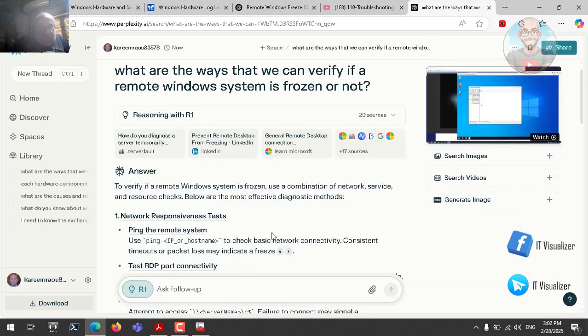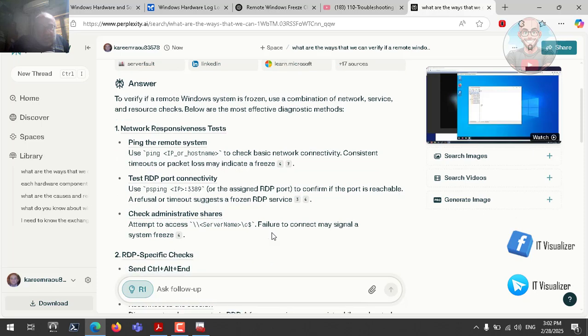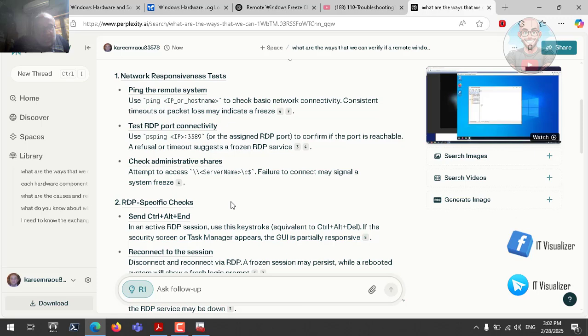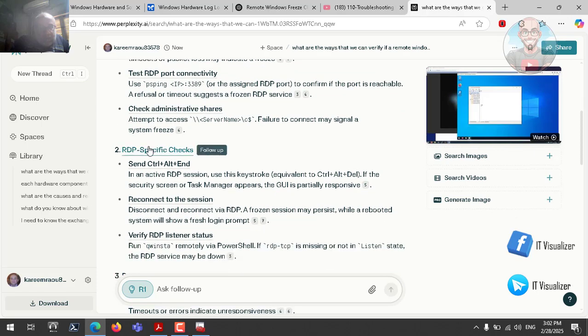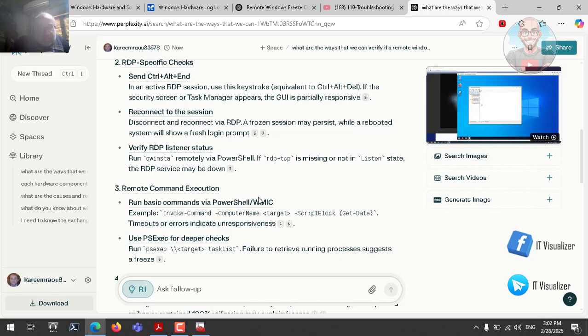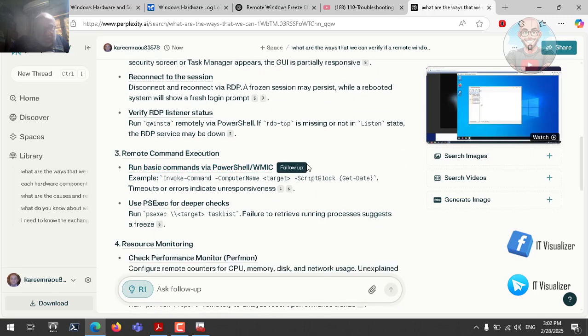So here we can see the answer of R1. Ping, test RDP, check administrative shares. This is a good thing. RDP specific checks, Control Alt Delete. We connect to session, verify RDP listener status. Remote command execution using remote PowerShell or WMIC.